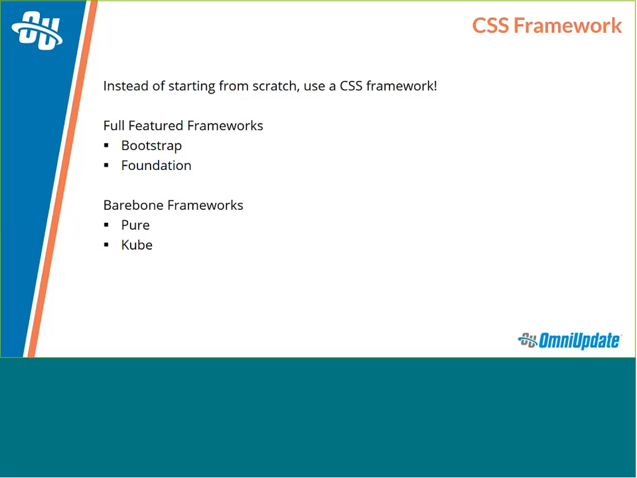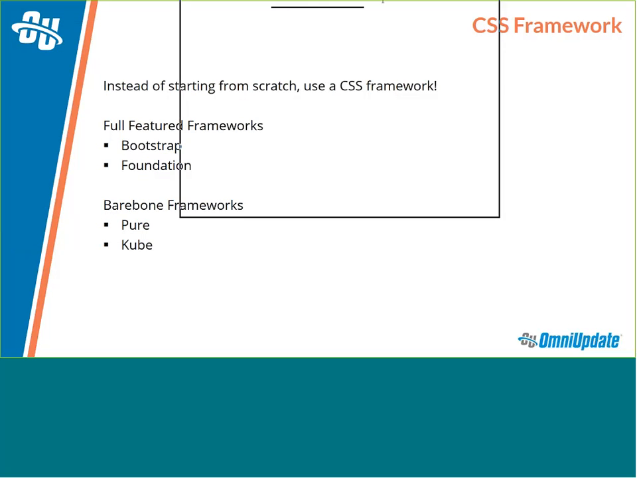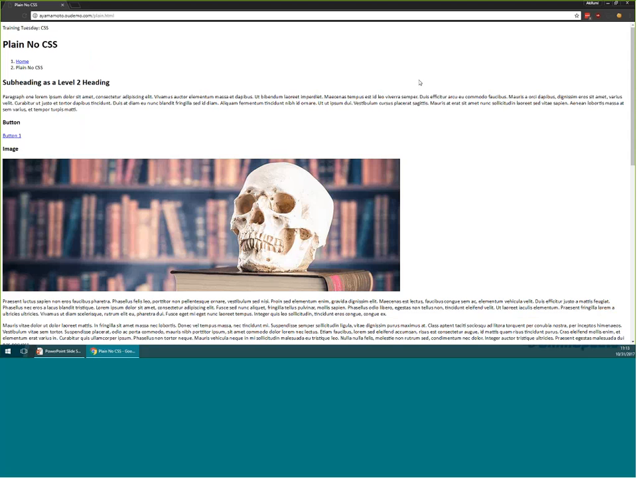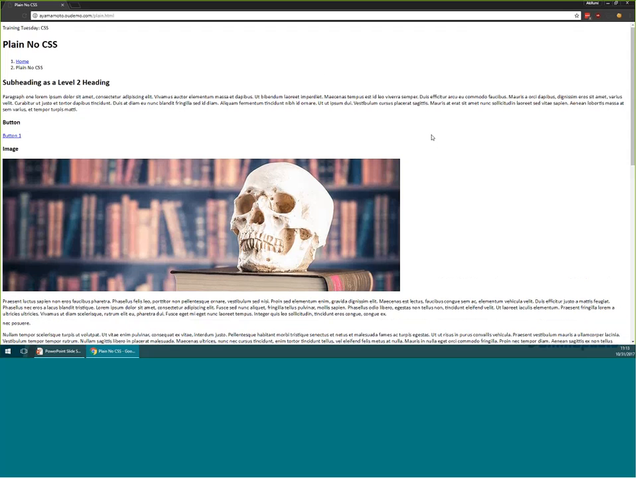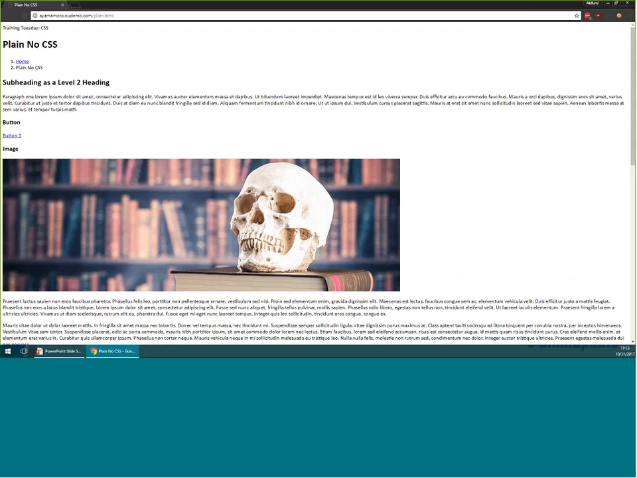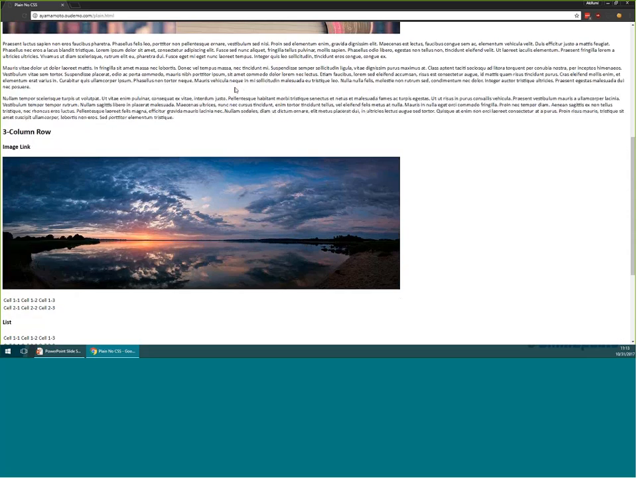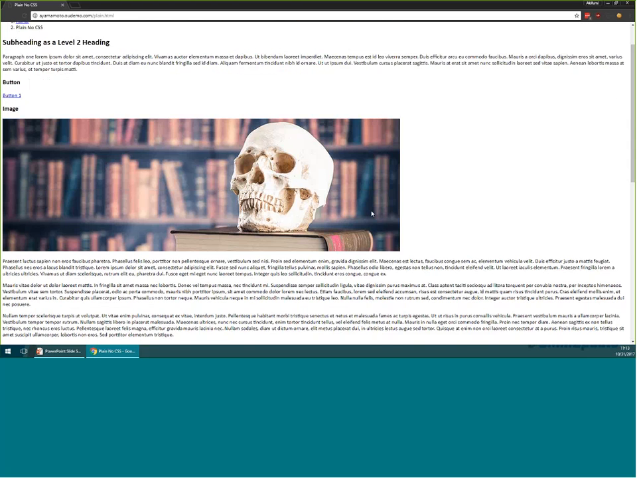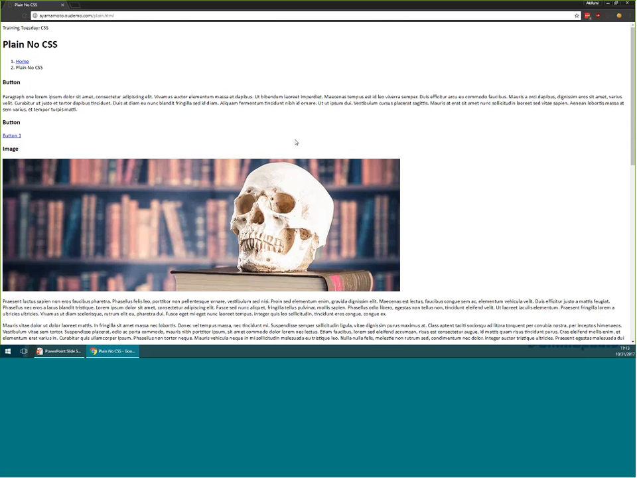Okay, so I'm going to show a quick example of what a web page could look like without CSS. Let's see if I can bring this up over here. Here we go. I created this example page, plain, no CSS. The browser actually creates some default styling.